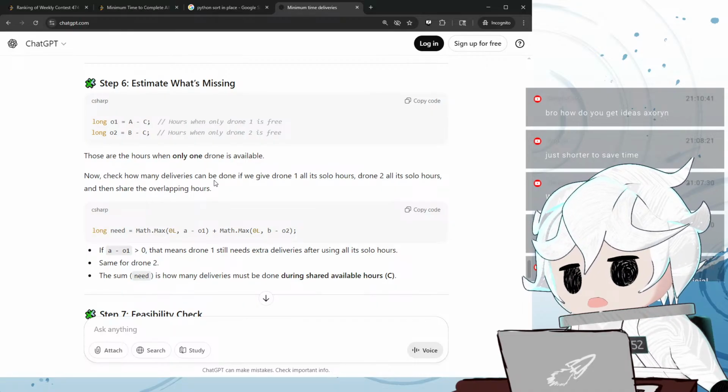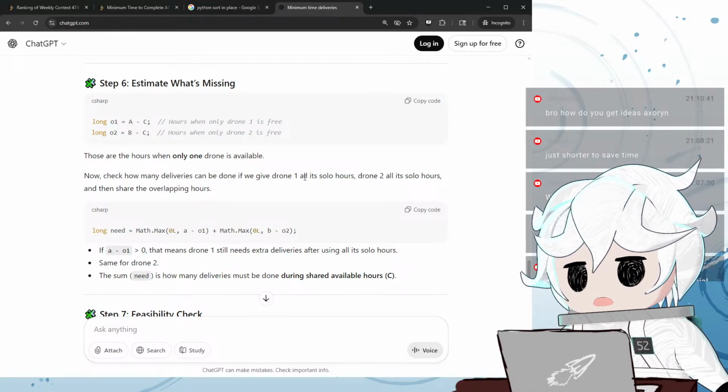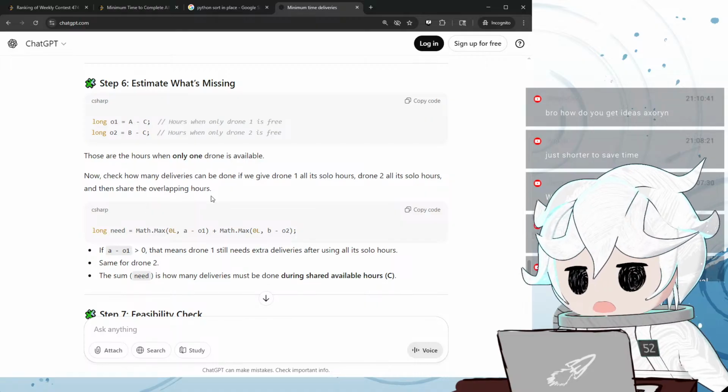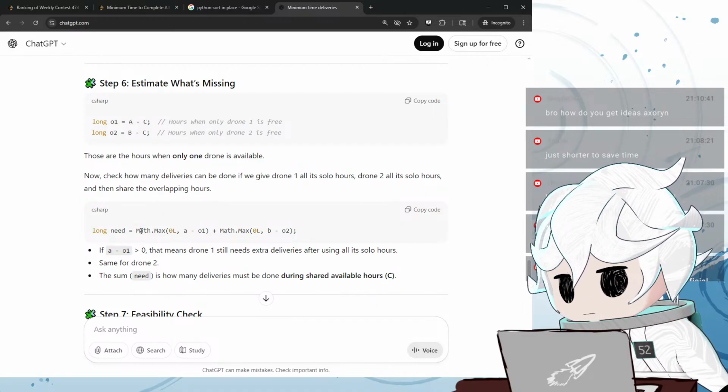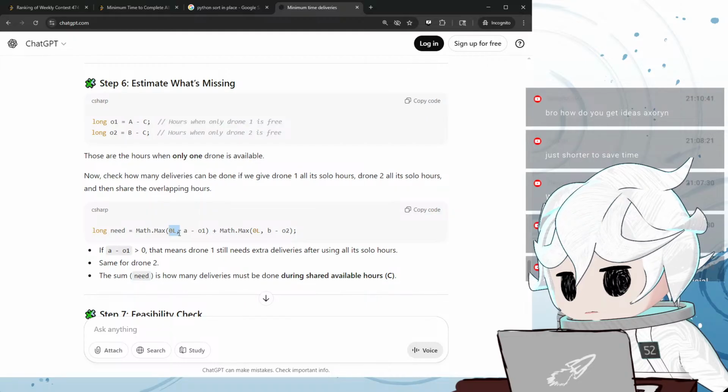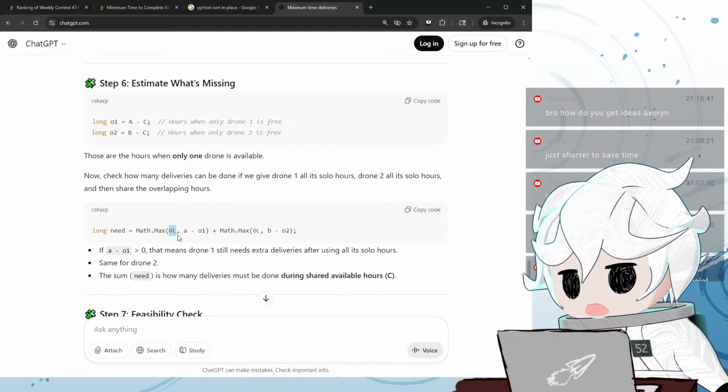Now check how many deliveries can be done if we give drone 1 all its solo hours, drone 2 all its solo hours, and then share the overlapping hours. Max OL.